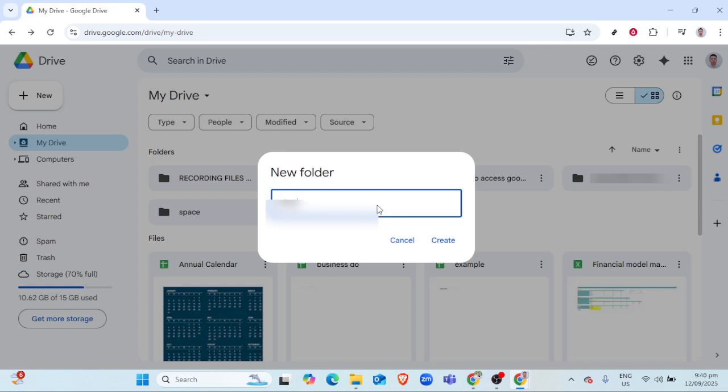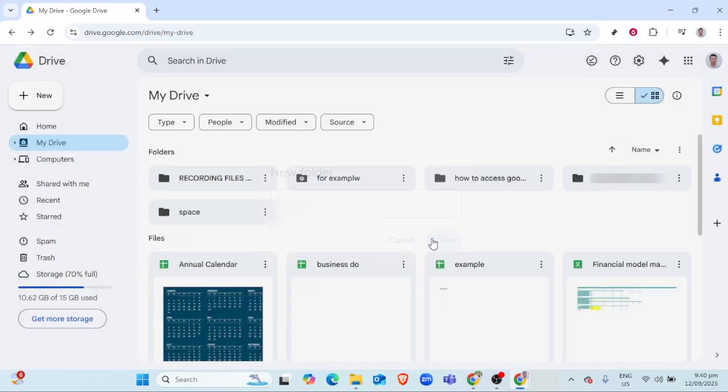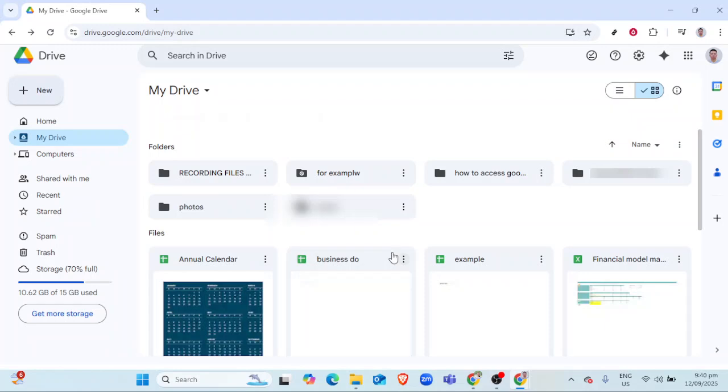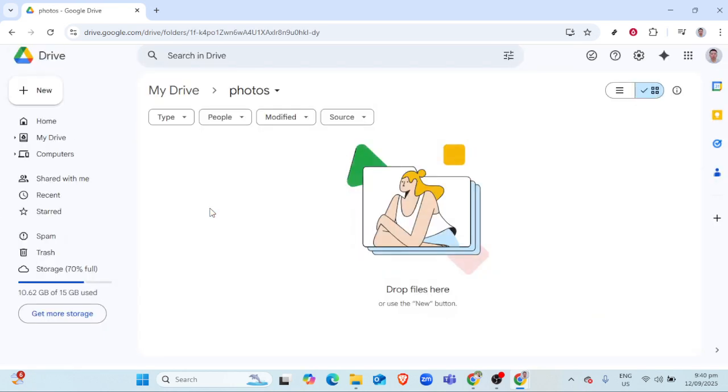After clicking it, a file window will appear where you can browse your computer for the images you want to upload. Select the photos you want to share and click Open. Now, sit back for a moment while your files upload. This might take a few seconds to several minutes depending on the size and quantity of the photos. Once the upload is complete, you'll see your photos appear within Google Drive.